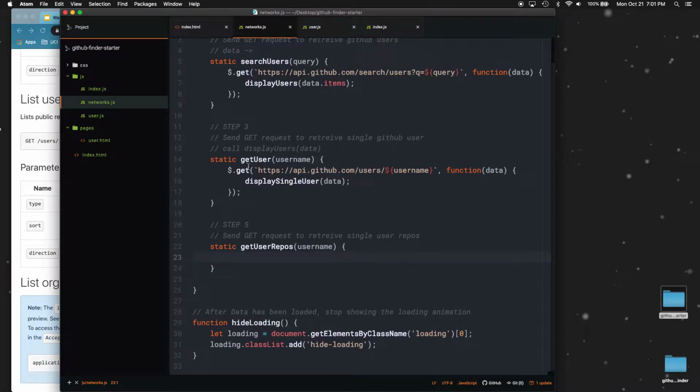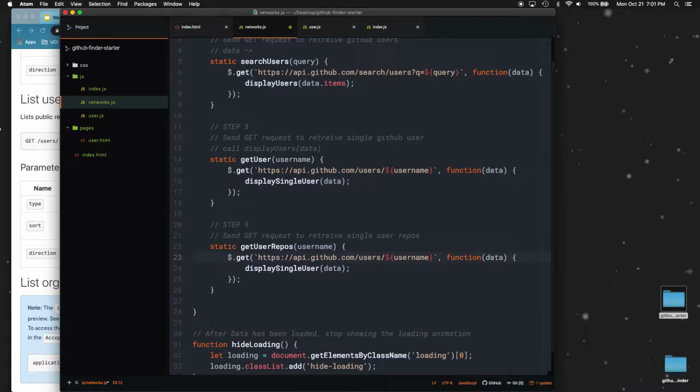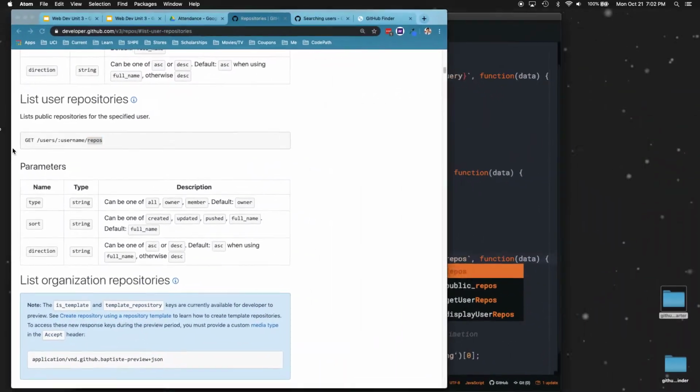Okay. Yeah, so I can just copy paste pretty much all of this. I'm just going to copy and paste it so I don't get those string errors. But in here, I'm going to put users and then /repos.